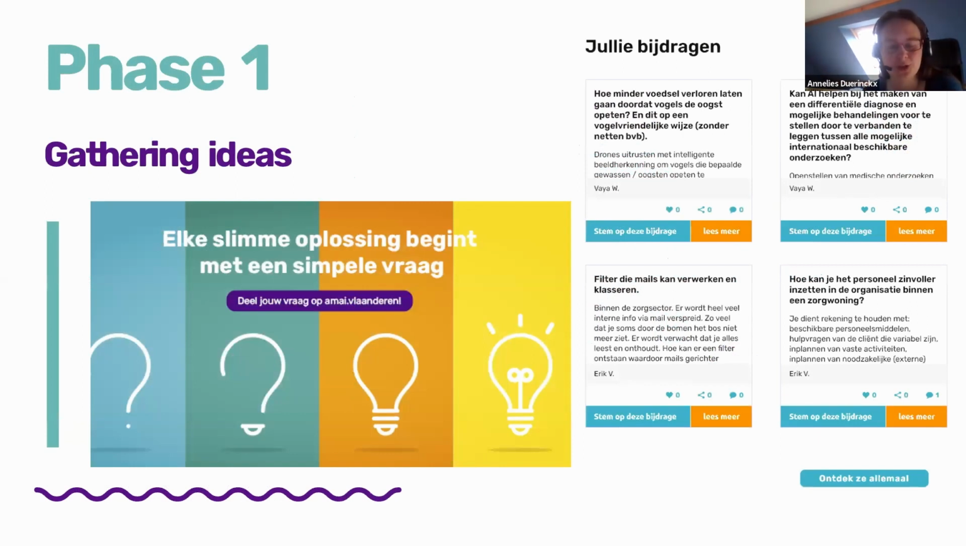And I will just briefly show some aspects of the different phases. So in the first phase, people could submit their ideas to our platform. And our slogan was that every smart solution starts with a simple question. So we really wanted to stimulate people to ask their questions, even if they were very basic ideas, even if they weren't sure if artificial intelligence could be part of a solution. Just if they had some issues that were relevant to them, we really asked them to submit them to our platform, and then in the next phases we would check if artificial intelligence could be part of a solution.